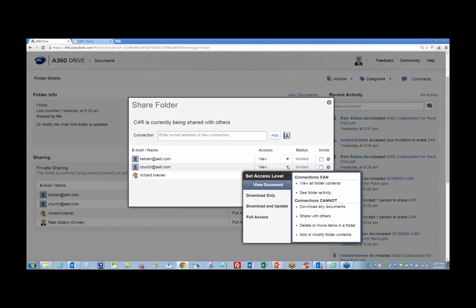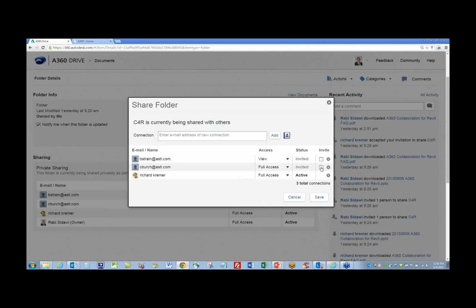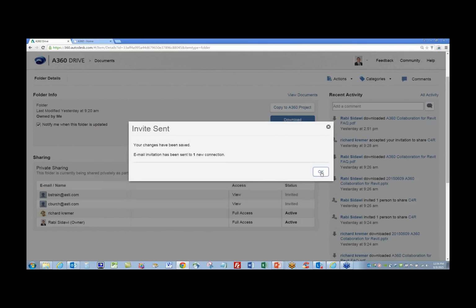So if I wanted to change the access rights, for example, for Camille, I can make her have full access, or download only, or download and update. By doing that, I may send her another invite and say, hi Camille, please download. I may have misspelled her name. That's fine. As you see, again, this is really a smarter way of sharing documents out on the cloud instead of the FTP or most common Dropbox. Okay, so this is the free module of A360.